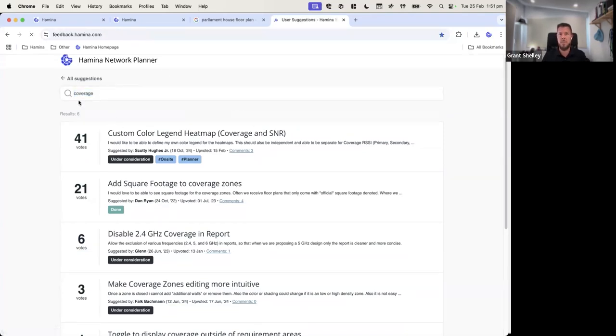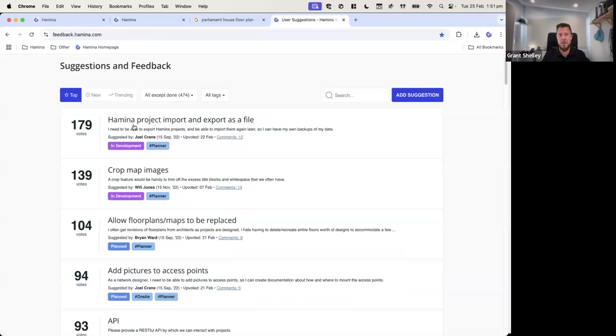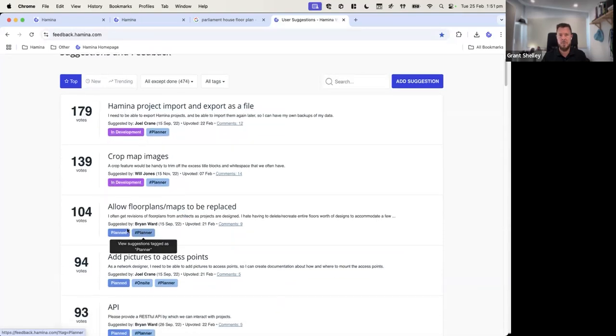We've already done that for a number of different elements. You can see here we've got a few that are already in development. We've got a few that we've admitted that yes, we will put that. We've got that planned. All right.